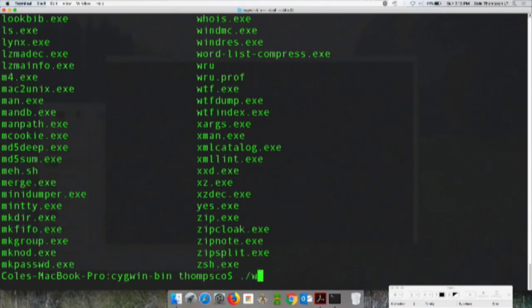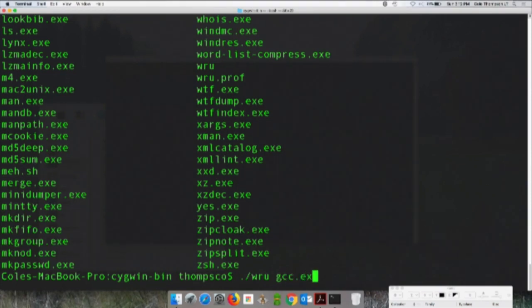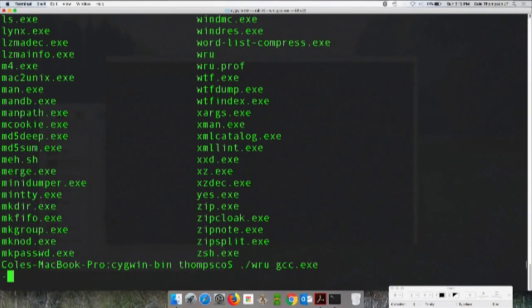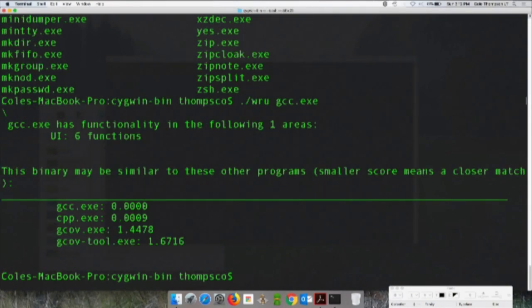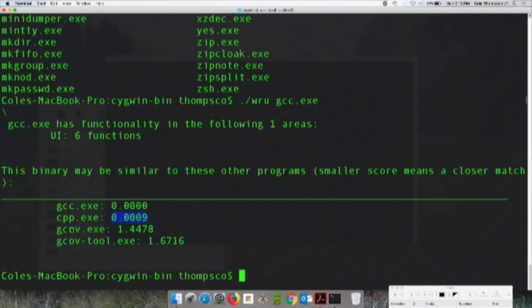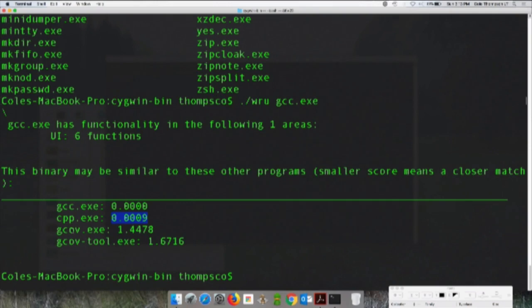Just to give you a sense of the kind of matching it does, let's suppose that we had no idea what GCC does. Now we know that that's the GNU compiler, but for now, we'll just say we have no idea what GCC is. So it runs, and it will tell us that this GCC thing, whatever it is, is very similar to a C++ compiler. The distance is very close. And also, it's pretty similar to some code coverage tools, and that's exactly right. So without knowing anything about what's really going on within the assembly code within GCC, we can say, looks like it's a compiler, certainly has something to do with code generation.